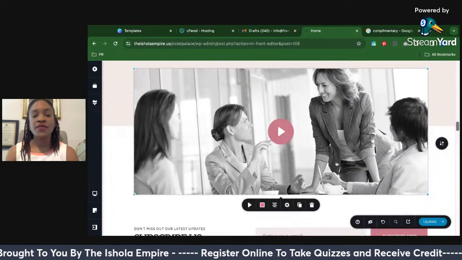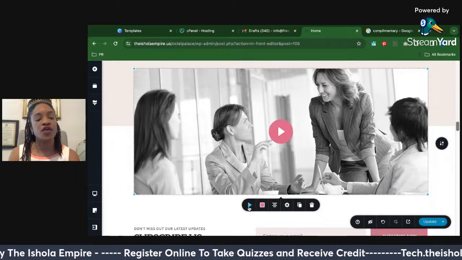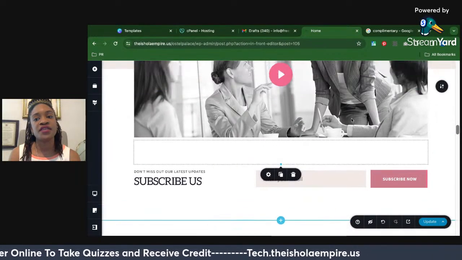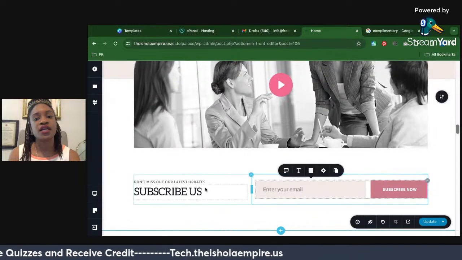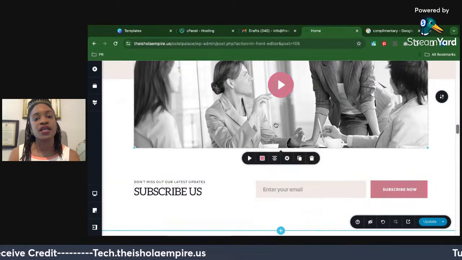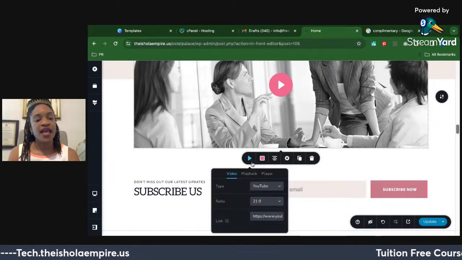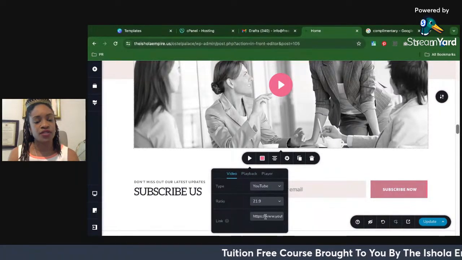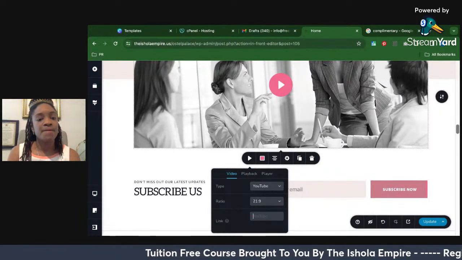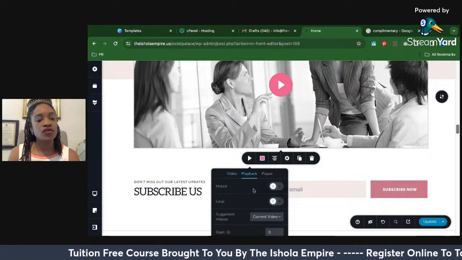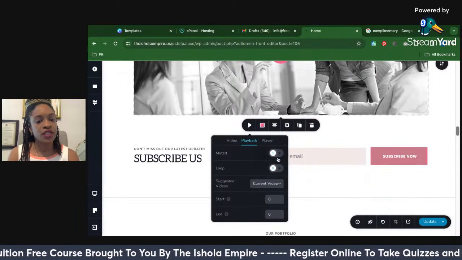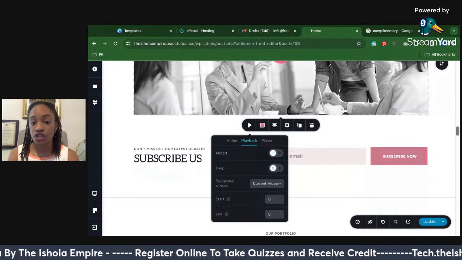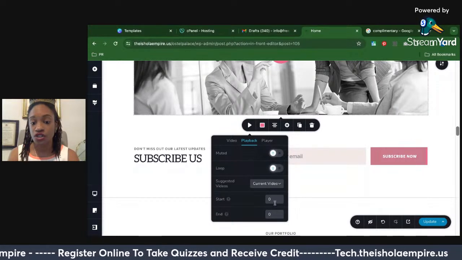Now, how do I add this cover? Because here's a video. How do you add a video? Well, when you click this, there's information you can change. Remember, I told you everything has a menu button. Everything you click has a menu button. So I'm going to click on this play button. It says video, the ratio I want, and the link. I'm not using this link, so I'm going to delete that. But it also lets me choose playback, whether I want it muted or looped, or if I want suggested videos to show after the current video, even if I have a specific time I want it to start and stop.